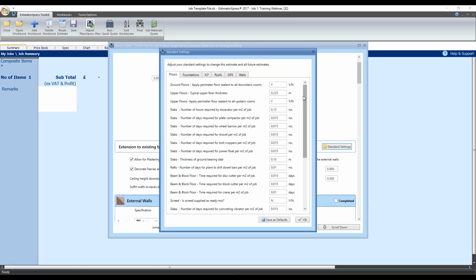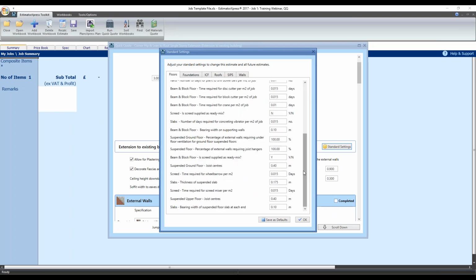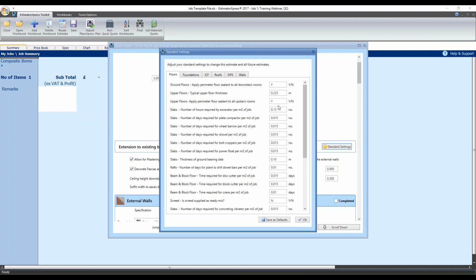So I can control one option here and affect all the imported options through the estimate. I can still change them as I get into the workbooks themselves if something is not the same as everything else, but it just means I don't have to constantly change it. And if you do change something in here, such as if I say I don't apply sealant, I can then click Save as Defaults, and those will be my preferred choices whenever I use the quick quote. I won't have to keep changing them every time, so we're constantly speeding things up.